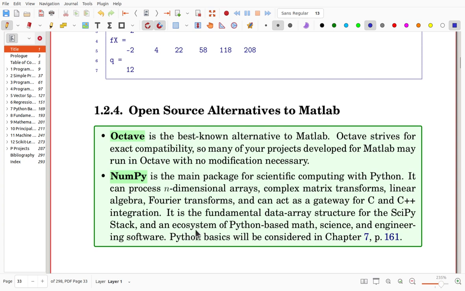And NumPy is organized to mimic MATLAB, so once you understand MATLAB, then later on you can use NumPy very easily. We'll consider the Python basics in chapter 7. Okay, this is the end of the section.